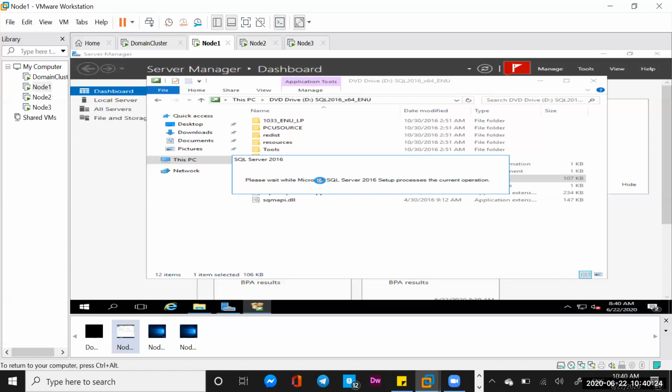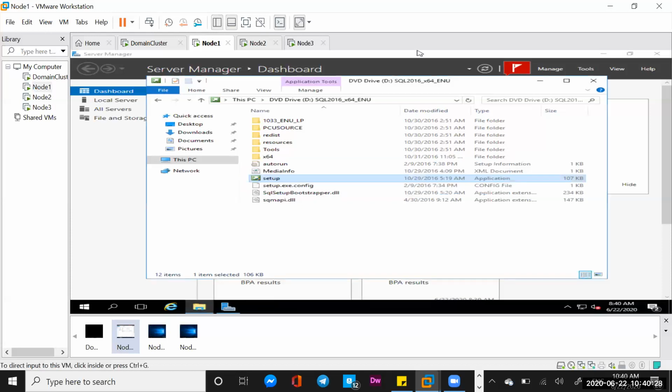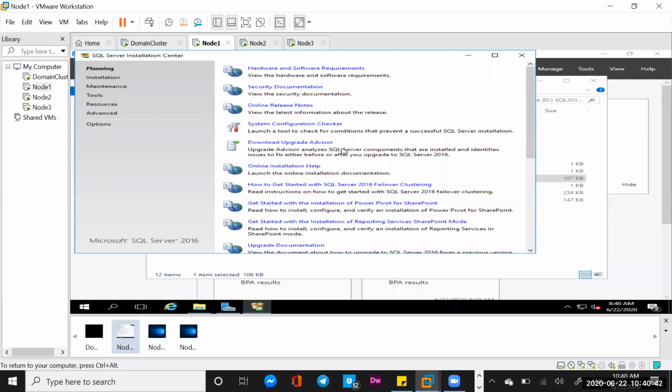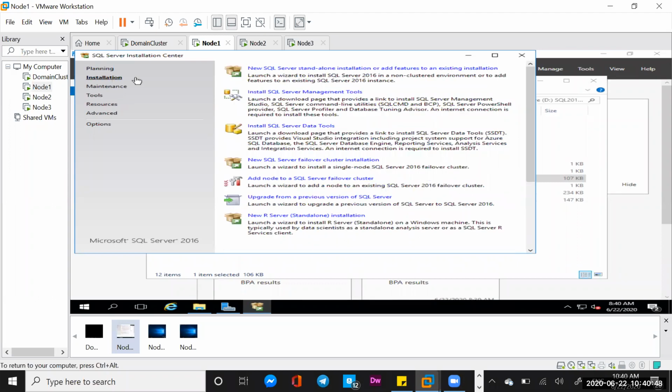May take some time. Let's pause. Okay, now this is the installation wizard. Let's go ahead and install. Then we are not going to install standalone. We're going to install this one, new SQL Server failover cluster installation.